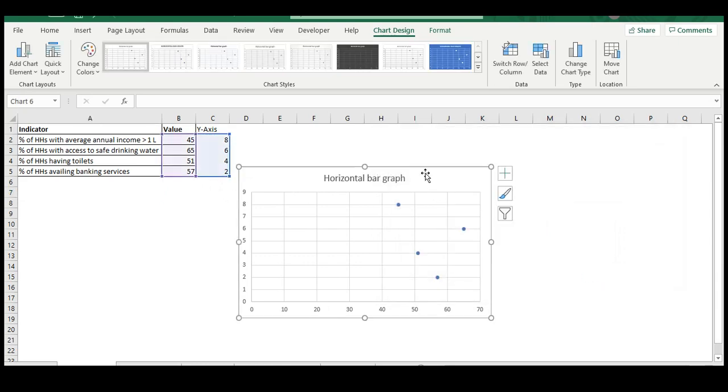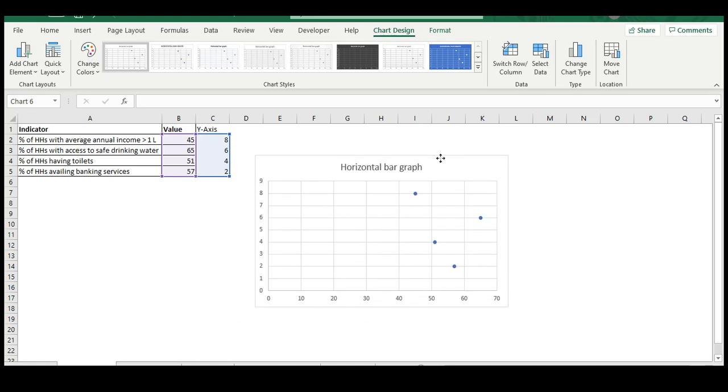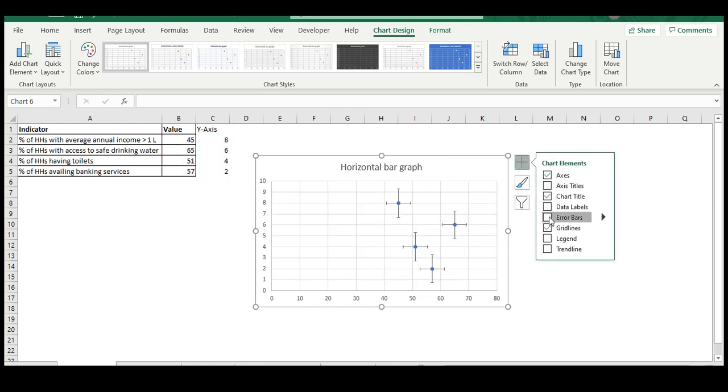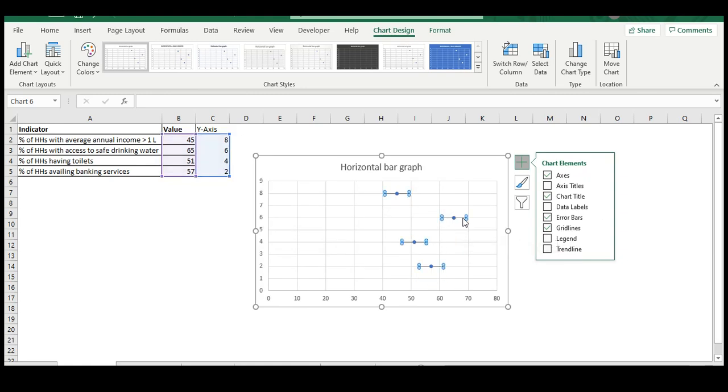Okay. So as you can see, this is the template for my horizontal graph. Now in this case, I need my horizontal lines so that the graph looks like a horizontal bar graph. Right now, this is just a scatter graph and it doesn't serve my purpose. So I'll go to chart elements and then select error bars. Now you can see Excel will just randomly assign the error bars, and since in this case we'll be using the horizontal error bars, I'll just remove the vertical ones and keep my horizontal error bars.